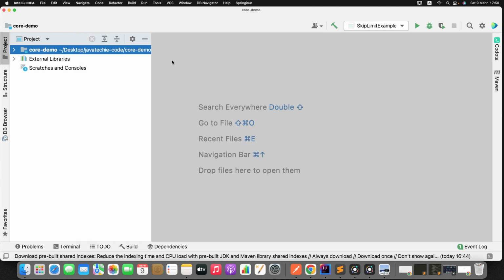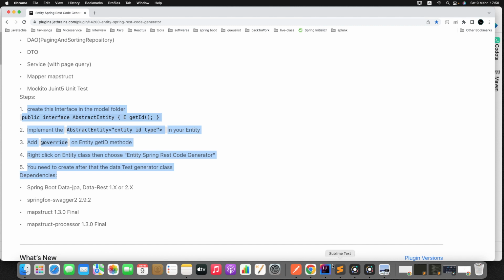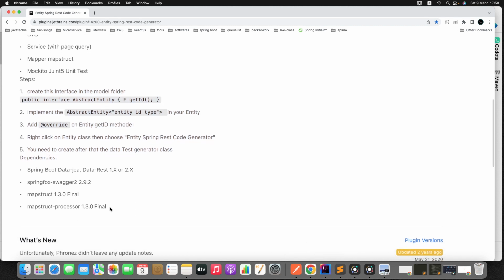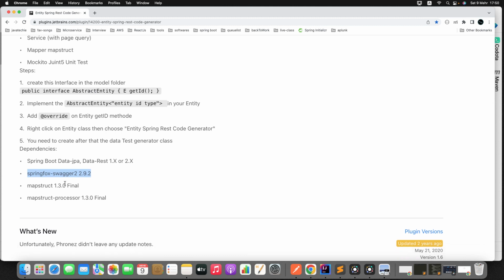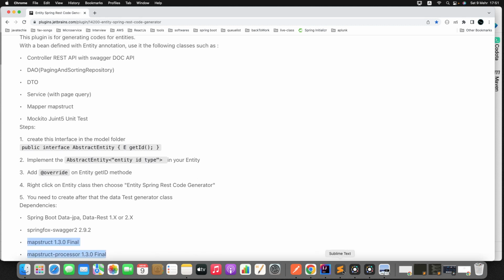Once this plugin is with you, you need to follow the steps given on this page. First, let me create a project and make sure to include these dependencies. What are they? Spring Boot Data JPA. Data REST is optional, not mandatory. If you want to enable Swagger, add Swagger UI and Springfox. And MapStruct is required to convert your DTO to entity and entity to DTO. Again, it is optional, but it's good practice to keep these two dependencies. Okay, MapStruct.